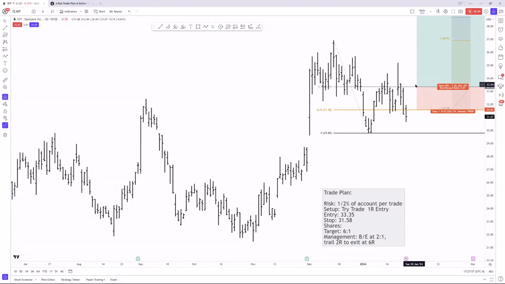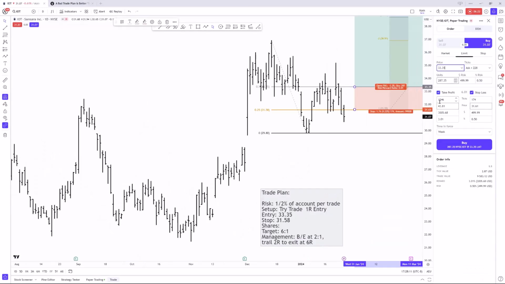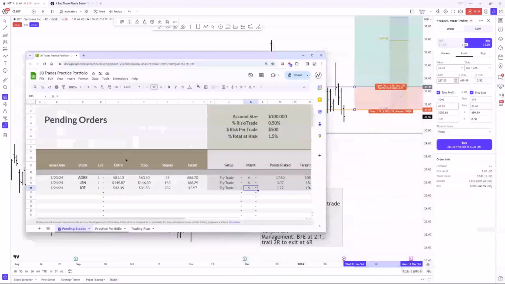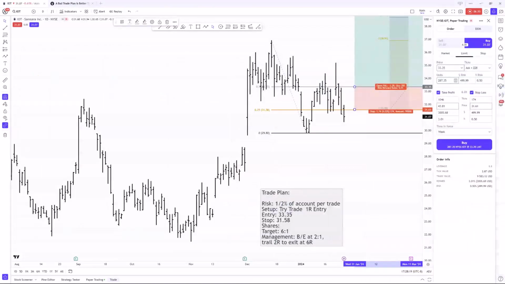I need the market to take me in. If the market hits this low before it takes me in, I cancel the trade. If it takes me in, I just execute it according to plan. So let's go ahead, and I love TradingView for this. I can create a limit order off of this. I just want to make sure to tighten it up and do it exactly as I need to do it here. So 33.35, that's correct.